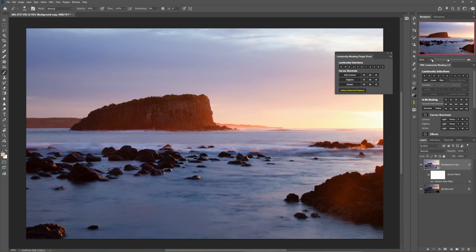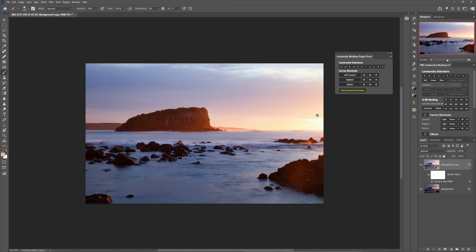So that's pretty good. Now, like I said, the sky over here is just a bit too bright. We're starting to lose a little bit too much of the color. So first, let me show you the problem with not using a luminosity mask to recover this.